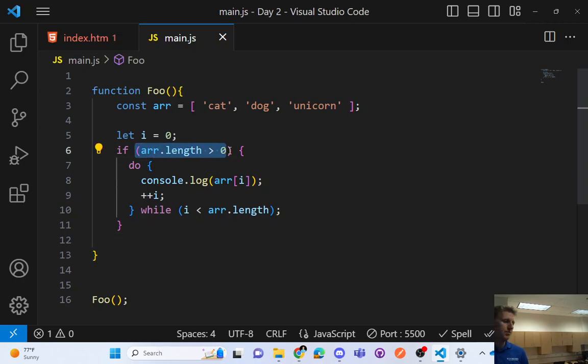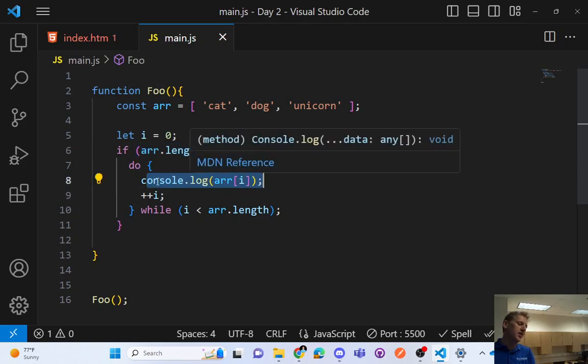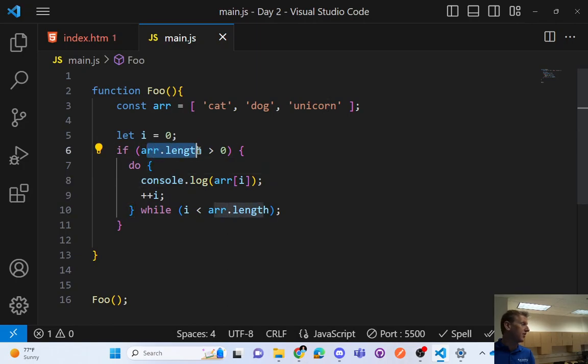Here, why are we adding this if statement before we're adding the do while? Well, if there is no length in the array, and you console log array sub 0, that's going to crash, right? So you're just doing a little error handling here, making sure that you're not crashing anything.